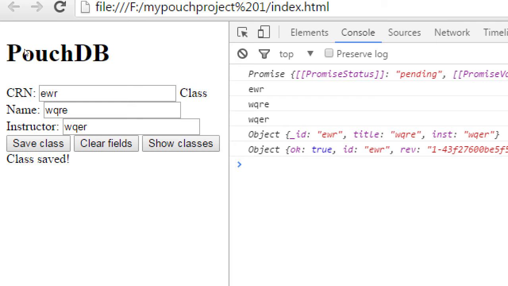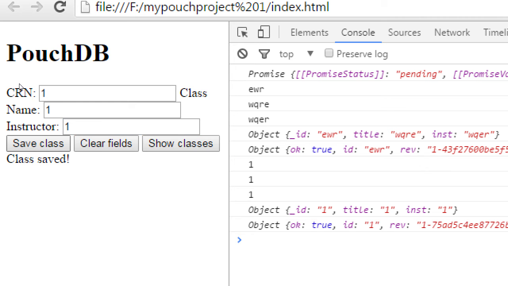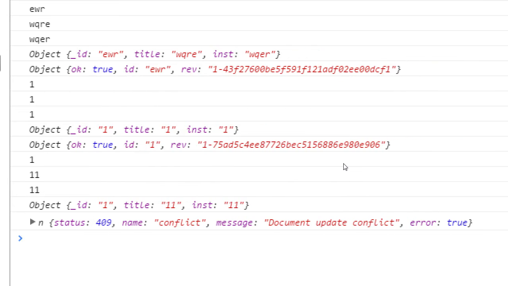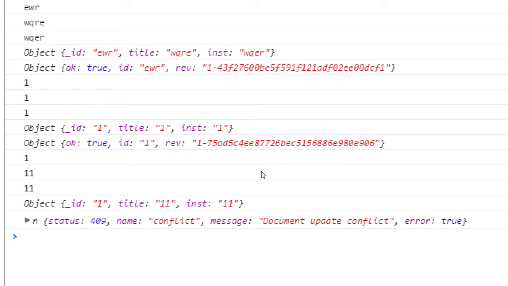Now, let's say I'm saving item 1. So I save it. It says, okay, great, you saved it to the database. If I then change this, but not the CRN, conflict. I get status 409, name conflict, message document update conflict, error true. Now I get back an object which has status, name, message, error.